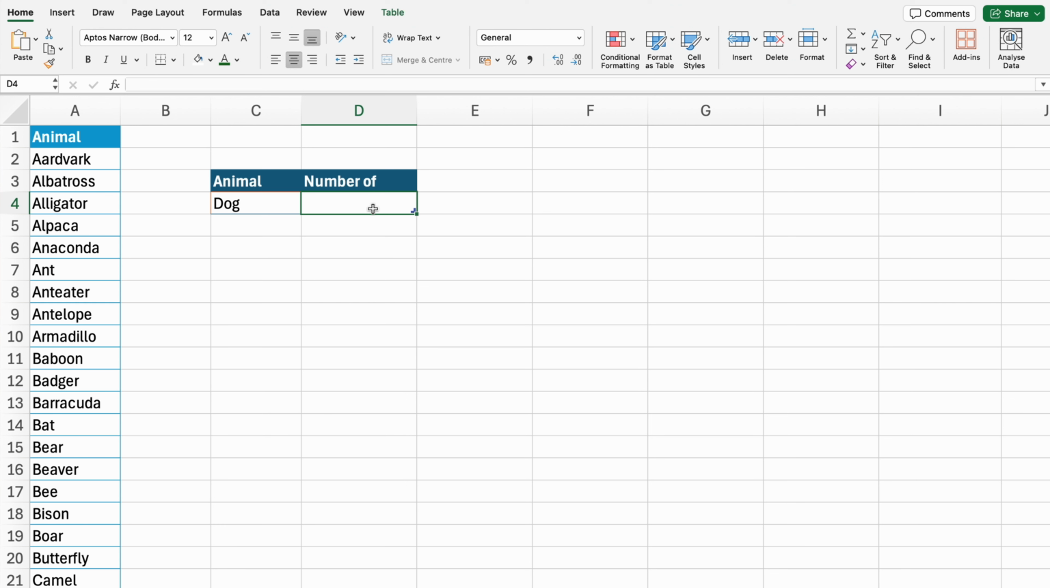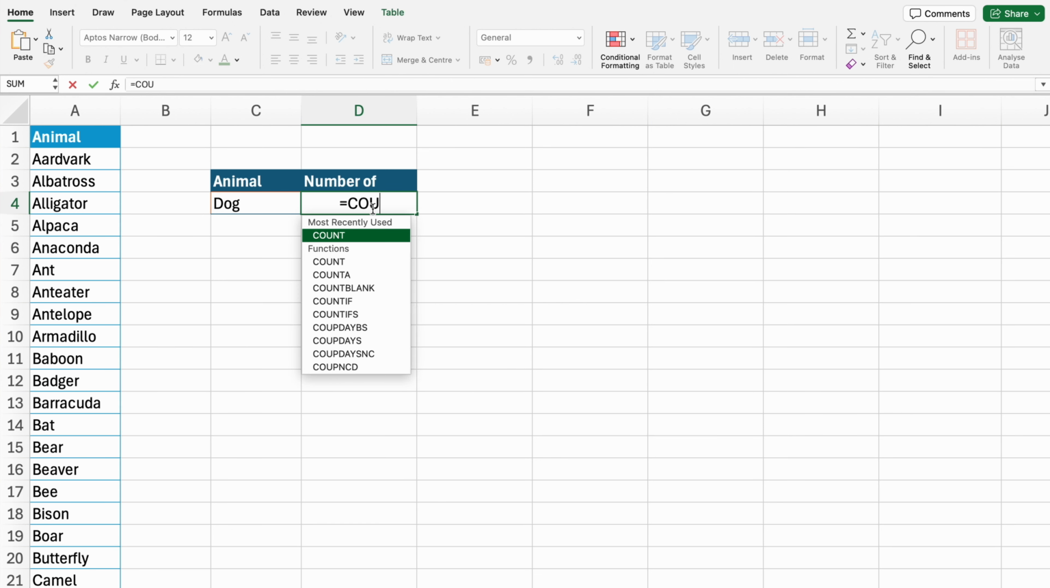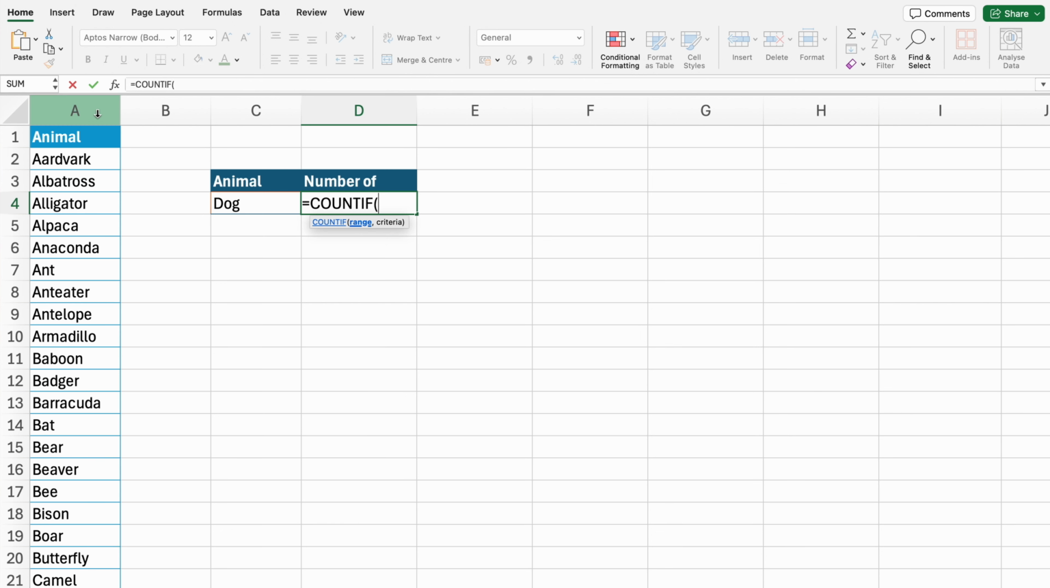So first we need to initiate a function by typing equals. We then want to type the formula, which here is COUNTIF, and here it gives us a syntax of the formula. So first of all, we select our range. We then need to select where our criteria is, which for us is dog in C4. And then we want to close the formula off with a bracket and hit enter.